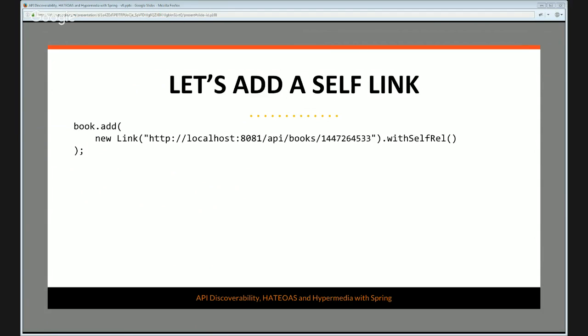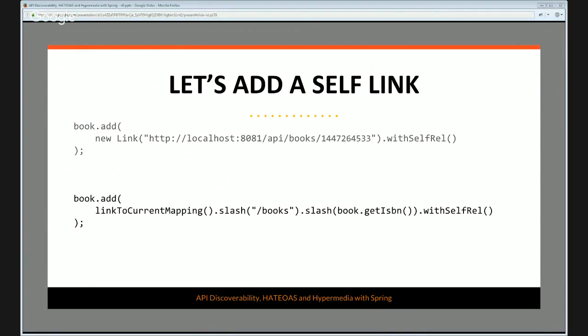So this is what we're doing here. We are adding this link. Now, let's have a look at the link. We have a new link, and we are specifying just the full URL. And of course, at the very end, we're saying with self-rel. This is going to make it a self-link, but the point is we are specifying this hard-coded full URL. Now, we definitely don't want to do that. That's not a good idea. That's only going to work if you're deploying on localhost 8081. If you deploy on any other host or port, it's not going to work anymore. So you don't want to do that.